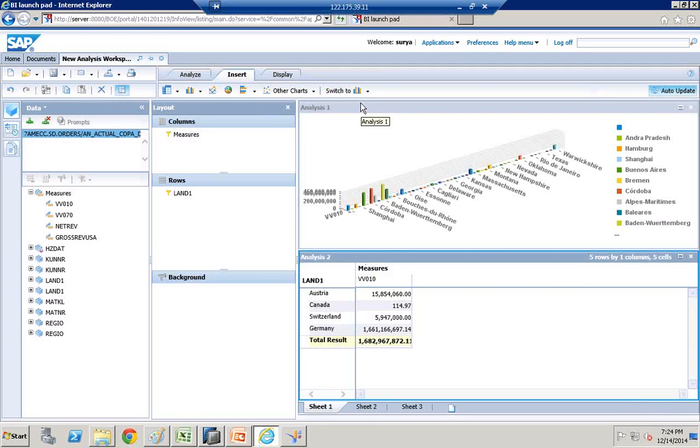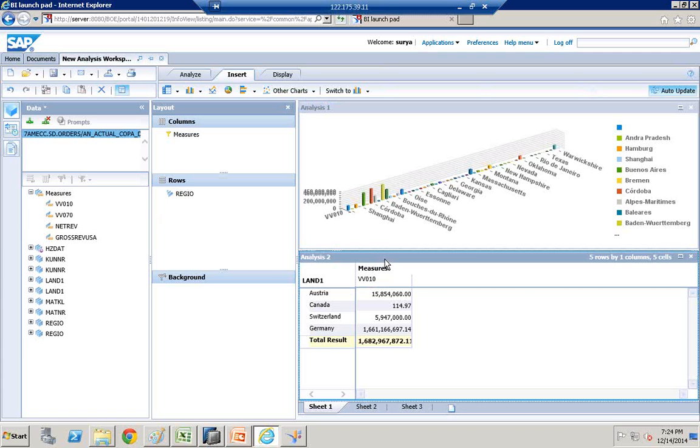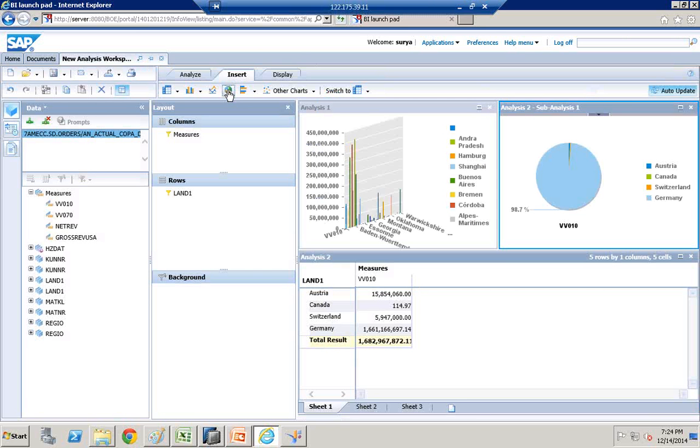In this case you are seeing data by region. If you select this, then you are seeing data by region. If you select this, you are seeing data by land. And click insert a pie chart, or you can switch to a pie chart, or you can insert a new sub analysis. So this is a sub analysis for the main analysis. So analysis 2 and this is the sub analysis.